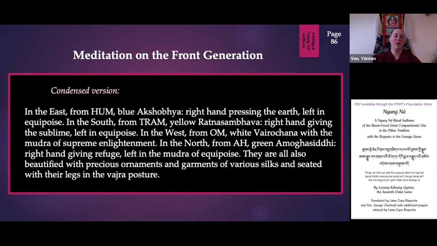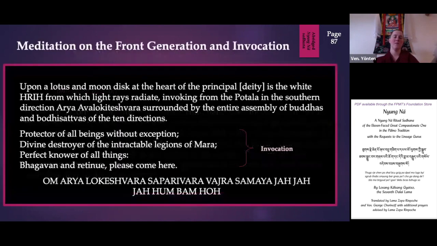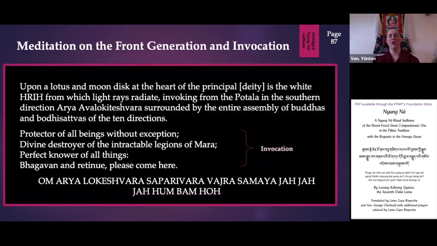They are all also beautified with precious ornaments and garments of various silks, and seated with their legs in the vajra posture. Upon a lotus and moon disk at the heart of the principal deity is the white tree from which light rays radiate. Invoking from the Potala in the southern direction, Chenrezig surrounded by an entire assembly of Buddhas and Bodhisattvas of the 10 directions. Protector of all beings without exception, divine destroyer of the intractable legions of Mara, perfect knower of all things, Bhagavan and retinue, please come here.